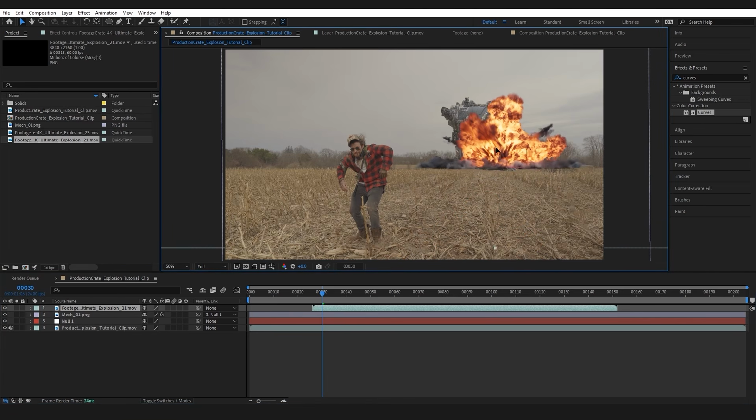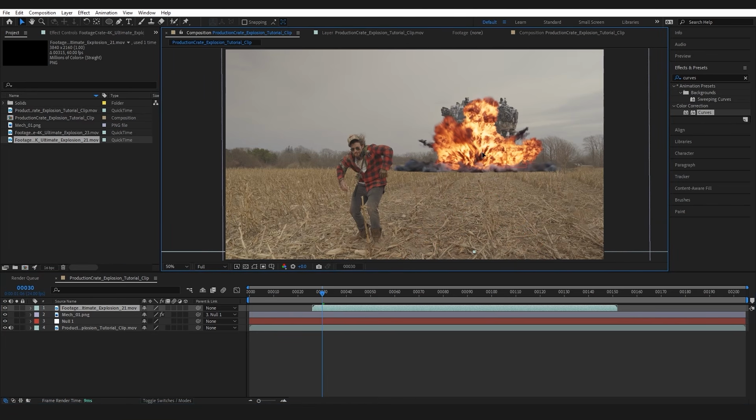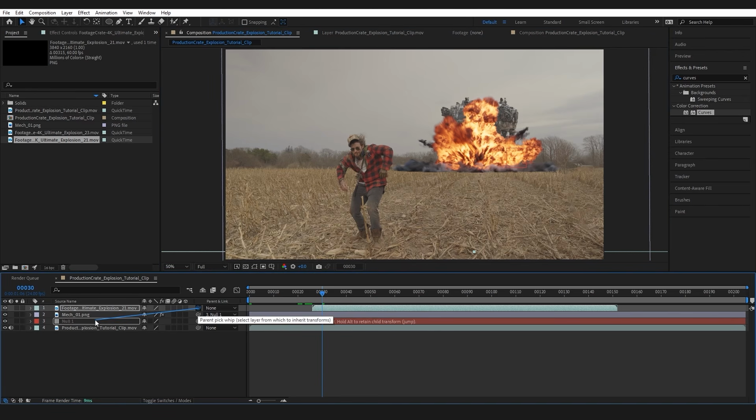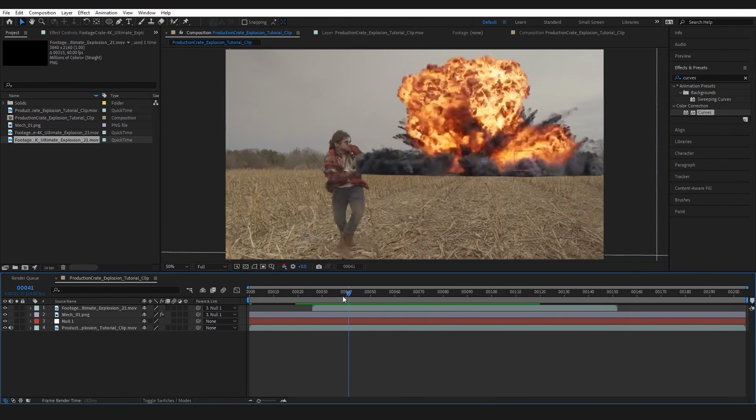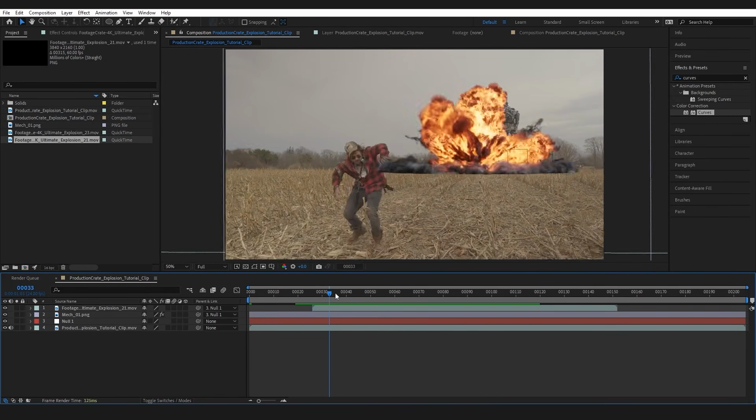So I'm going to place this here above our giant robot, and again we need to parent this to our null. So let's grab the pick whip, connect it to our null, and if we hit play, that's already looking pretty cool. Now let's take a moment to match the color of our explosion to the color of our shot, similar to how we did with our robot.